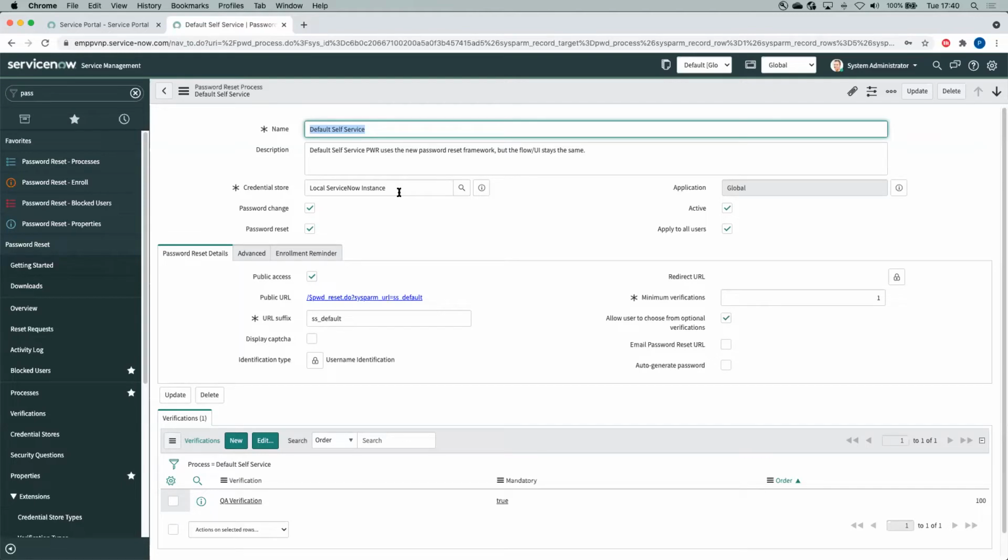Here's where I can find other credential stores as well, whether that's Azure or Active Directory. I can install those and I can set up different processes for different credential stores. There's a number of details. Is this available for public access? Yes, it is.